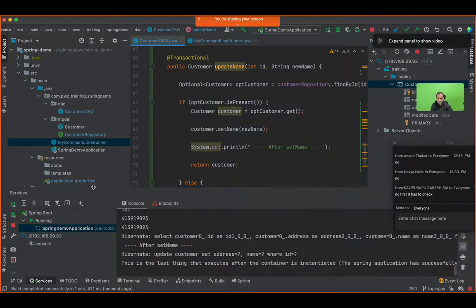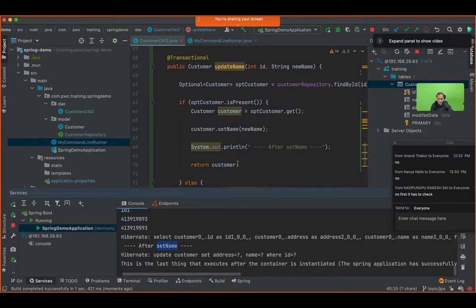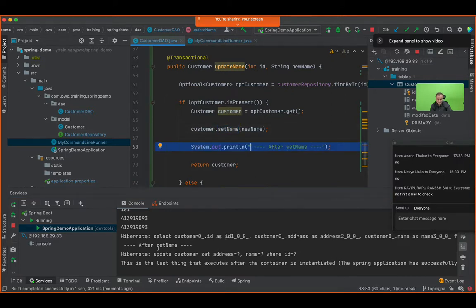Please see this. As you can see, you have after set name getting printed and then the update statement. So it's not that the moment you say setName an update is fired. No, I have proved it. Please see after set name, I'm saying after set name. So you see this SOP and then update. When is that update happening? When it returns back from this function.